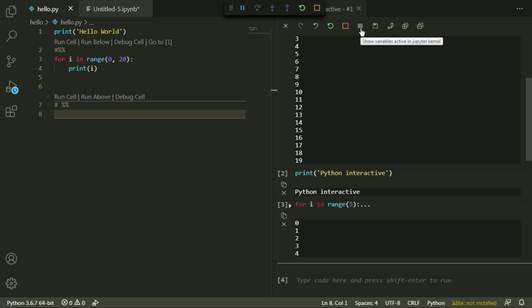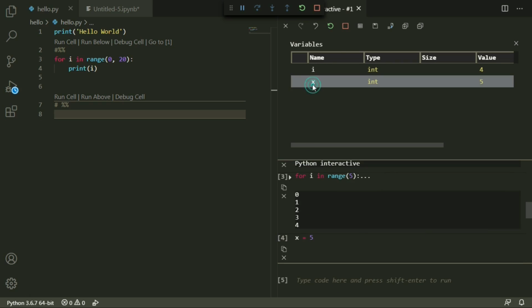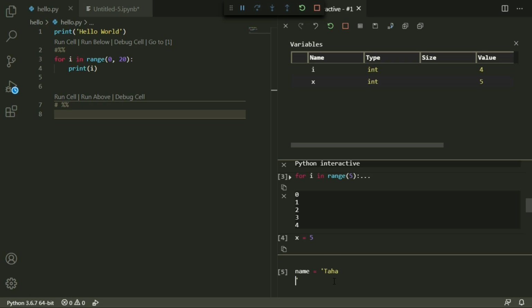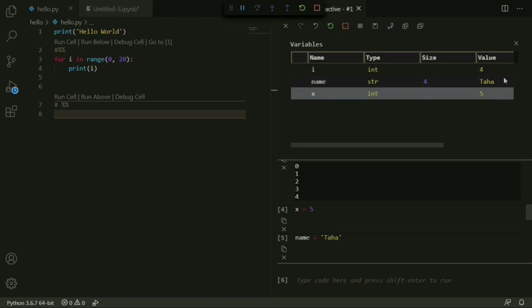Alright, and there is another feature in VS Code in the Python interactive, which is the variables explorer. And this is a great thing, because when declaring a variable, let's declare variable x here as 5, and let's run this, and here's x popping up here. It is an integer, no size, and value of 5. Now let's try with a string, like name is equal to, oh sorry, shift plus enter, and there's nothing here. Name is a string, size of 4, and its value is Taha.